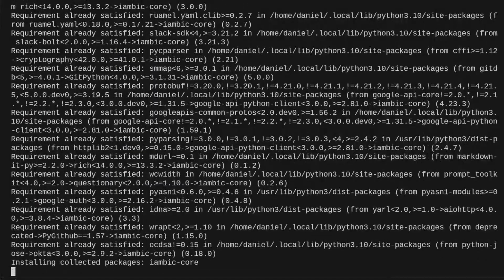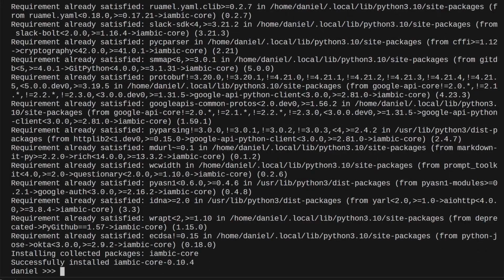All right, so first things first, we're going to be creating our virtual environment here using this command. After doing that, a new directory will be created. We're just going to go ahead and activate our environment now. And at this point, we are ready to install the Iambic core CLI. We're going to be using this command here, pip install iambic-core. You can see here that after a brief moment, everything got installed successfully.